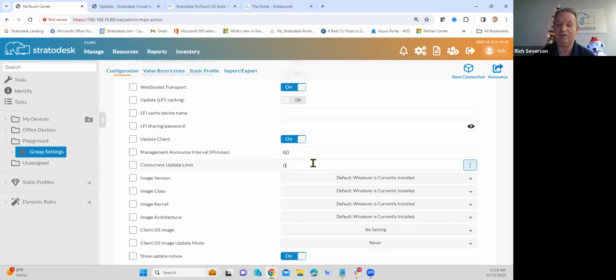It won't begin when the thread's available. It'll begin on its next announce cycle, assuming that there's a concurrent thread available for that update process. I hope everybody understands that and that's clear.